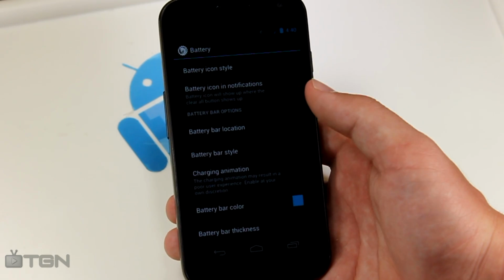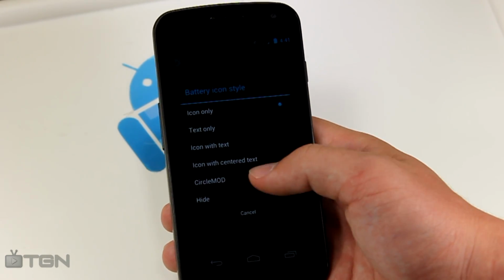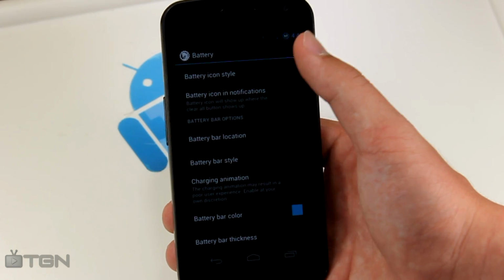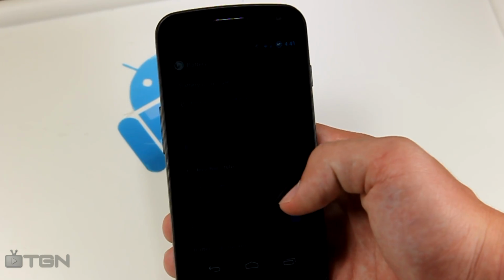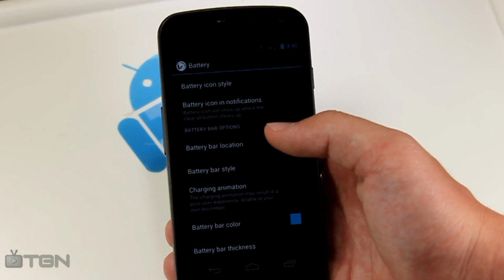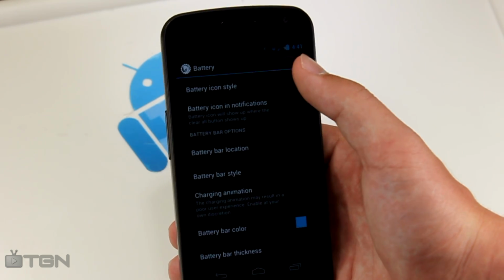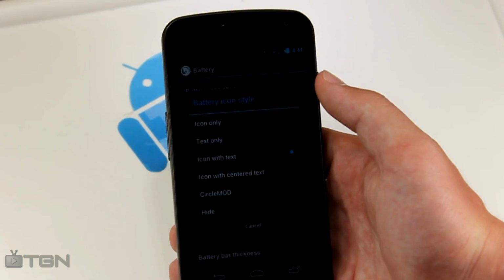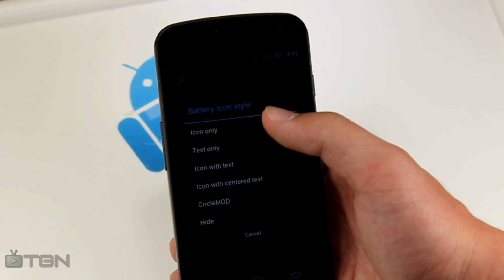Now in the battery, you also have battery icon styles, and this is pretty cool. So let's say you want circle mode, it's going to show a little circle with some bars around it and a percentage in the middle, so that's pretty cool. You can have icon with centered percentage, centered text actually, but it does give you the centered percentage as well with the text, and that's pretty cool. Icon with text is going to show off right to the side, and also text only, so it'll show you just the percentage, but I prefer to have icon only.